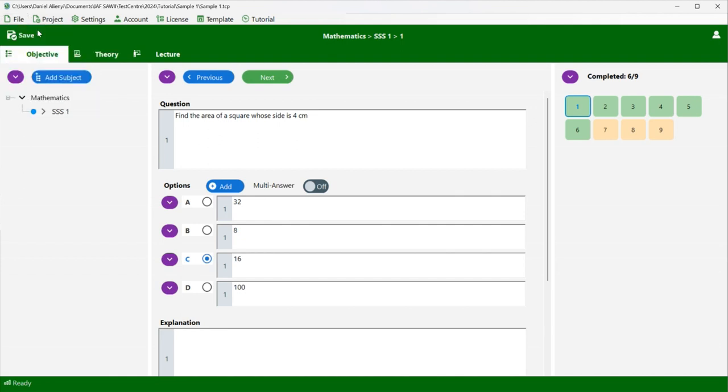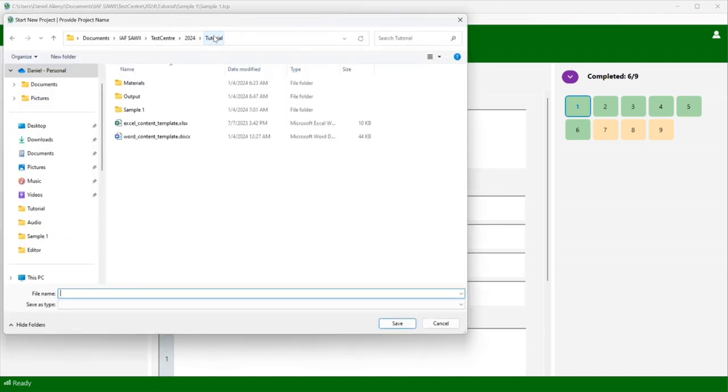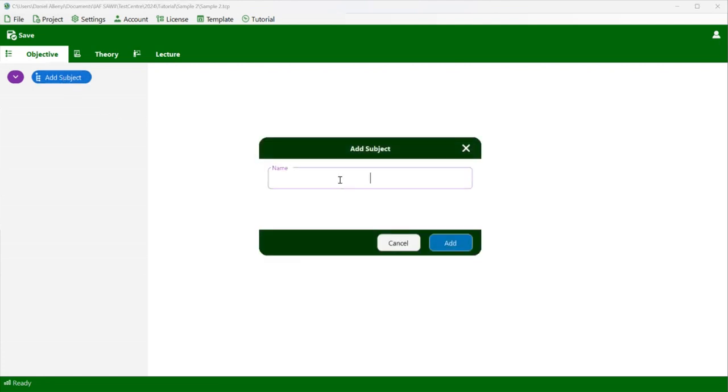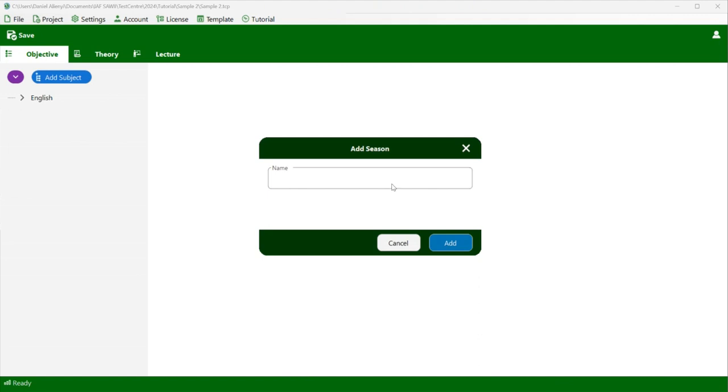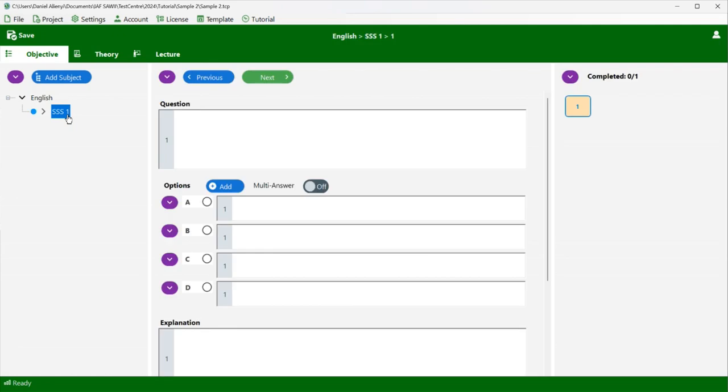So let me just start with the first one, new project. So to create a new project, you simply name it. So let me name this sample 2 and then click on save. Now that we've got our new project, this is a blank canvas, then you can start your project afresh. So let me just create some first random examples. So let me call this English. So in this case, I want to set English question and for which session or which class, in this case, SS1. And that's it. You can start typing right away.